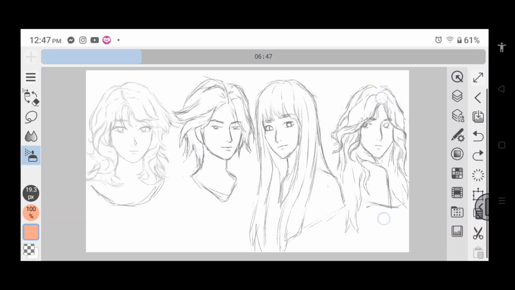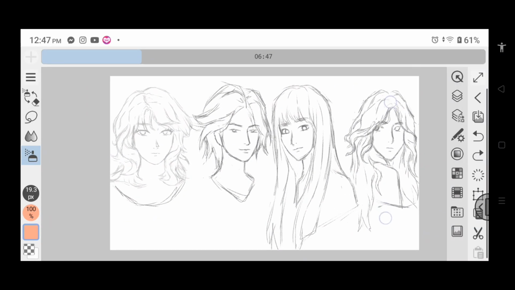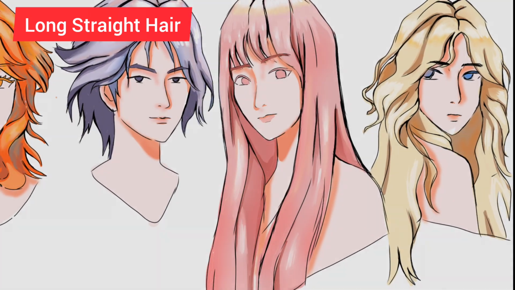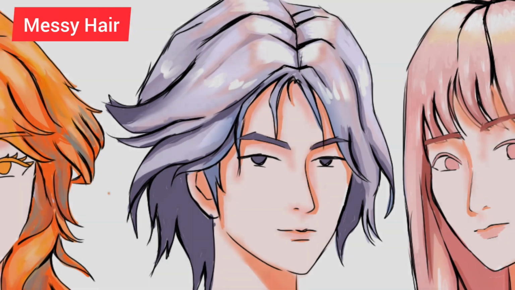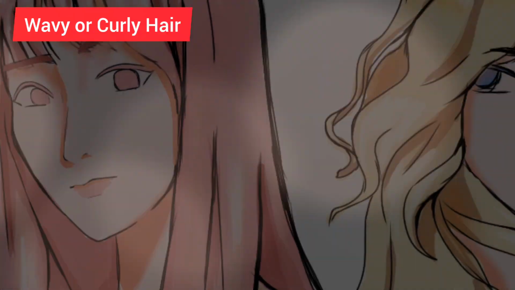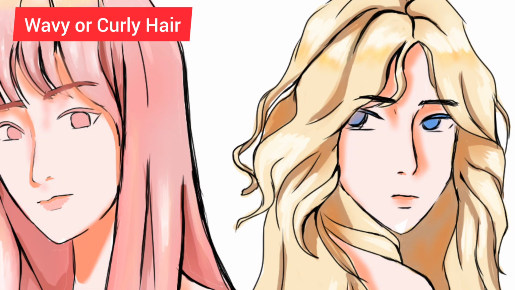The hairstyle should match your character's personality. For example, long straight hair usually gives a calm or elegant vibe. Spiky or messy hair feels more rebellious or energetic. Wavy or curly hair can feel more romantic or playful.